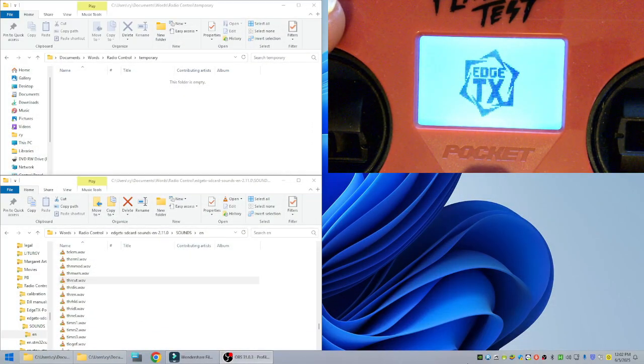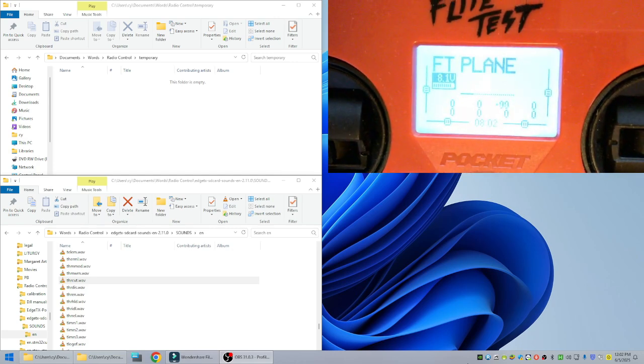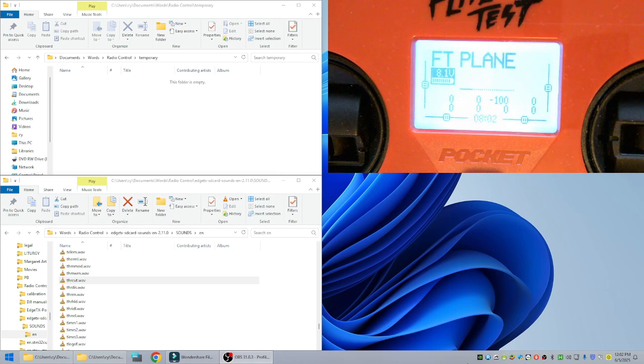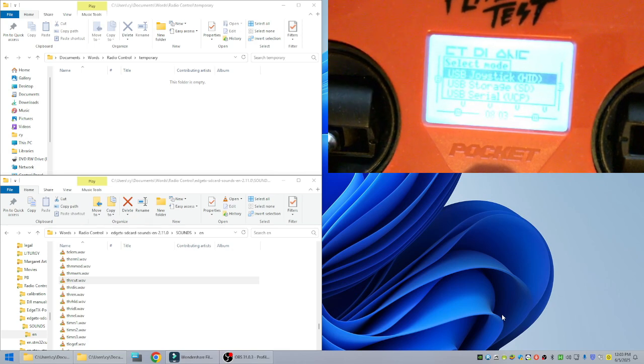Welcome to HTX. When you press switch A, it says pressure cut and pressure active. Throttle active. Throttle cut. Throttle active. Throttle cut.